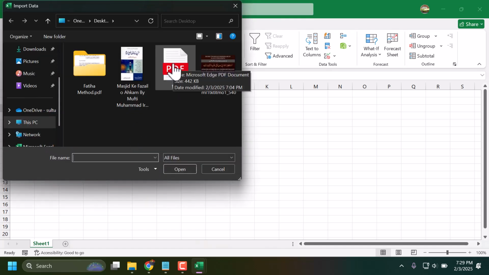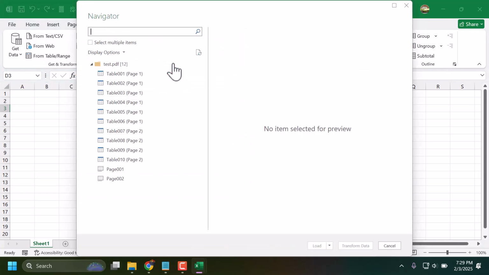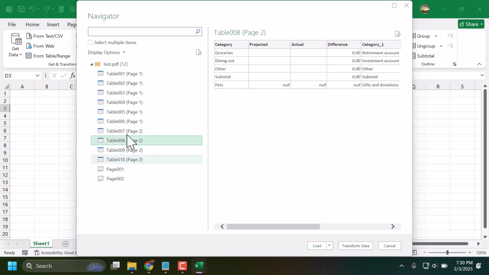Select your PDF. Here you can see the preview. Select which one you want to get in your Excel worksheet.